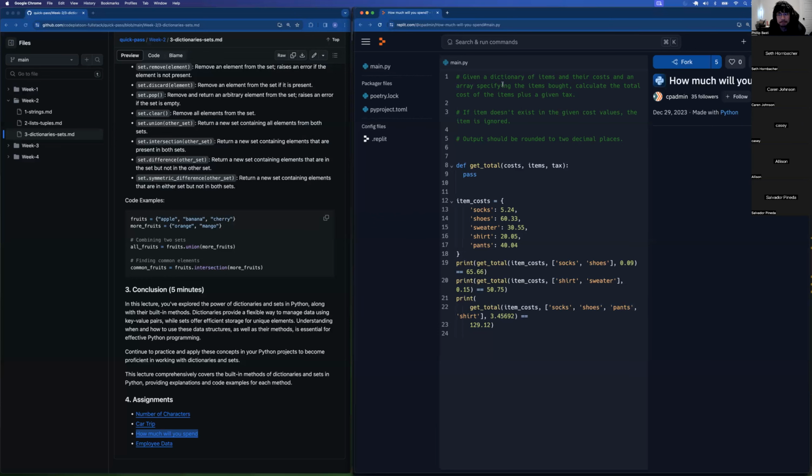This next one here is how much will you spend? It says given a dictionary of items and their cost, and an array specifying the items bought, calculate the total cost of items plus a given tax. If the item doesn't exist in the given cost values, the item is ignored. So here we have our function. Again, we have this pass in here just so we don't get an error when we try to run it initially without putting data in.